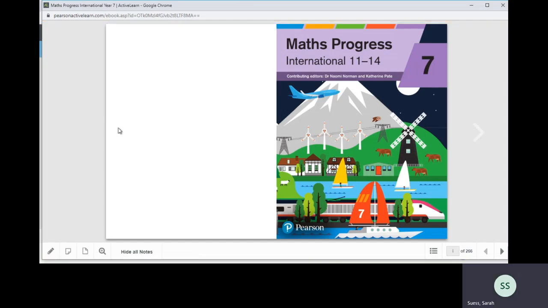You'll see that the student book opens in a window, and the first thing you need to do quickly is make sure you can see all the buttons along the bottom, as you're going to need those to navigate around the book.